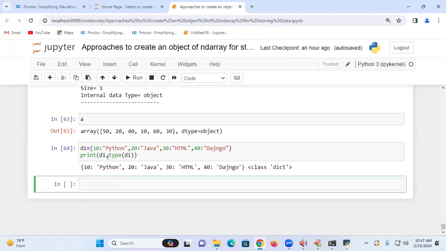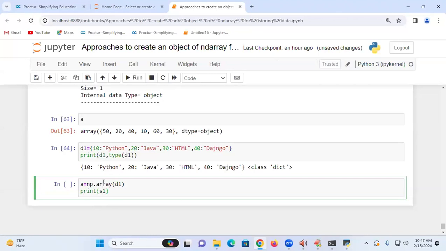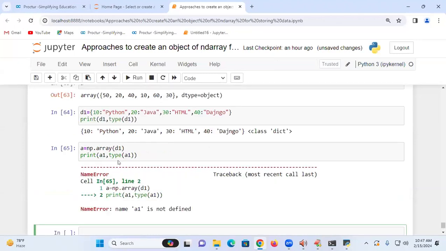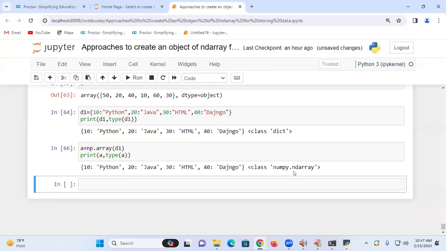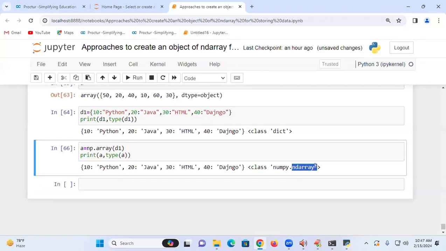Are you getting or not? Now, I want to convert into which type? ND array type. Come on, convert. np.array of D1. Valid or invalid? Quickly. Valid. So, A, type it as A. Now it is valid. What is the type? ndarray. See, fundamental data types you can convert, sequence types you can convert, list type you can convert, set type you can convert, dict type also you can convert.